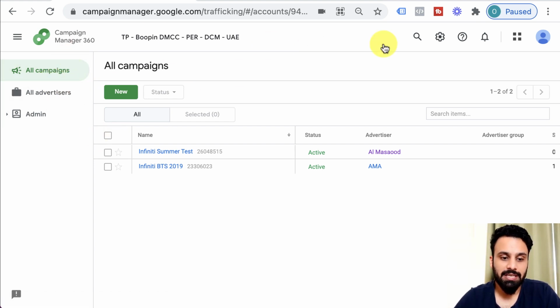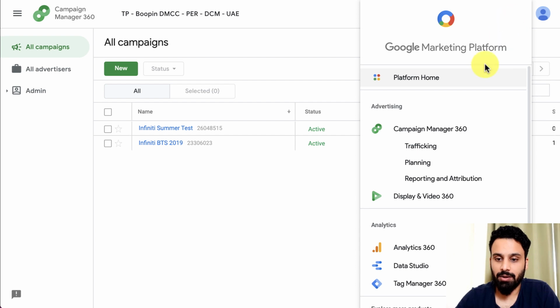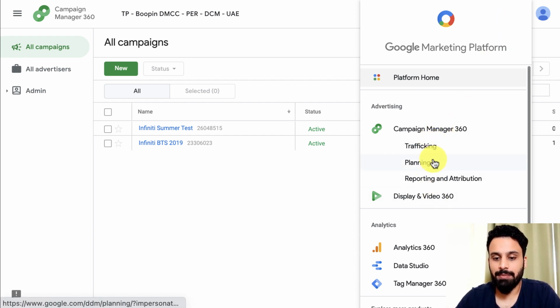So you will see here there will be different sections of the UI, but before we go to each of these sections, first I want to show you there are three modules of Campaign Manager. Now in order to toggle between each of them, you will have to go here and click on this particular icon here. Within Campaign Manager 360, I see three different modules or options. One is trafficking, one is planning, and one is reporting and attribution.